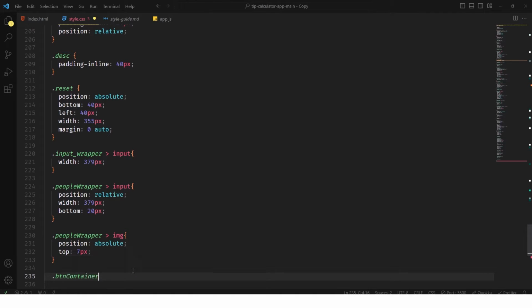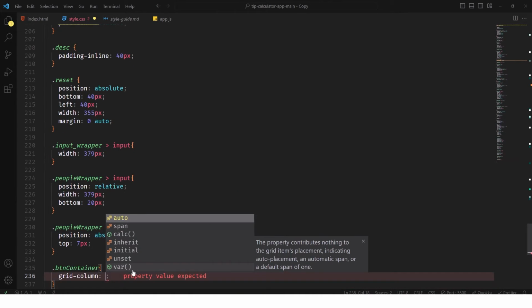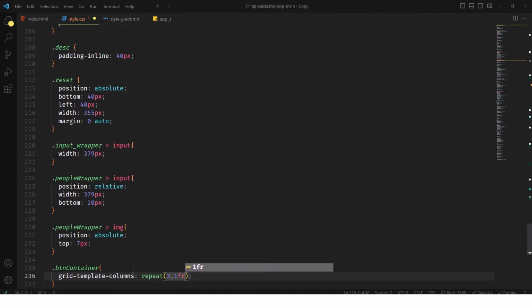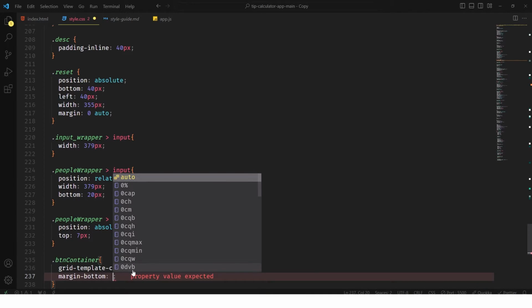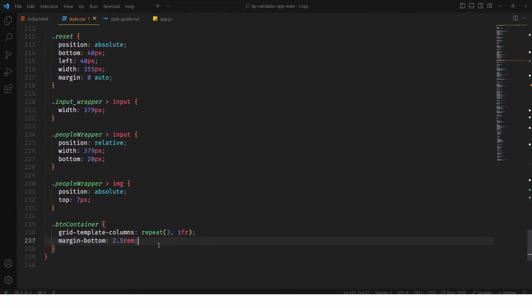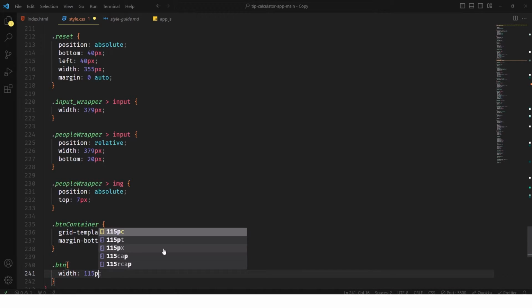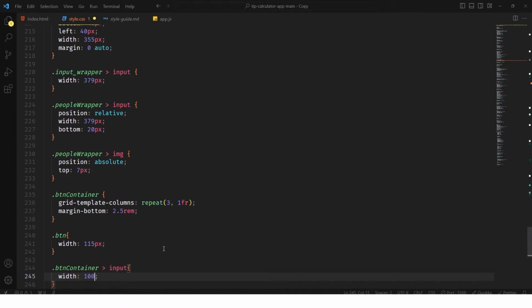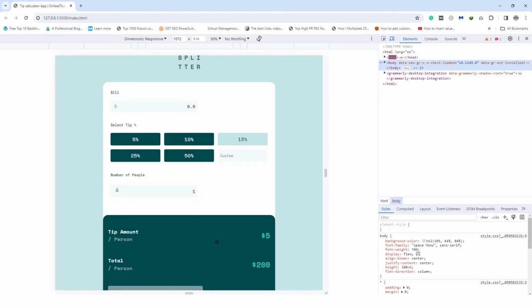Let's select the btn container, grid template columns, repeat 3 1fr, and I'm going to add the margin bottom 2.5 to make a space. And yeah, so I think almost it's done, but I need to add few things, width 150 pixel on each button tag, and also btn container. Inside that have input field, so I'm going to use width 100%. So we need to save it and everything is clear.